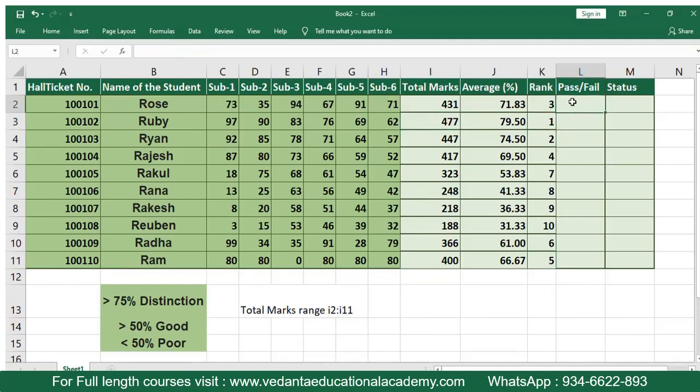Next we will understand how to calculate pass or fail, and what the condition is. The student should get greater than or equal to 35 in each subject to be given a status of pass, or else fail. Is it correct? So now we need to compare each subject, right? Here we cannot compare simply.